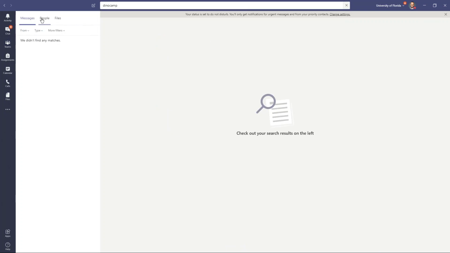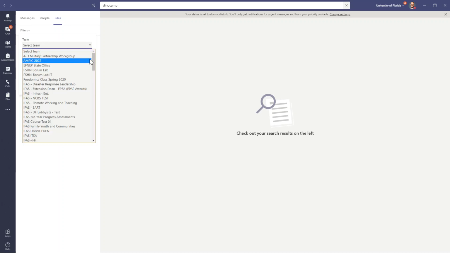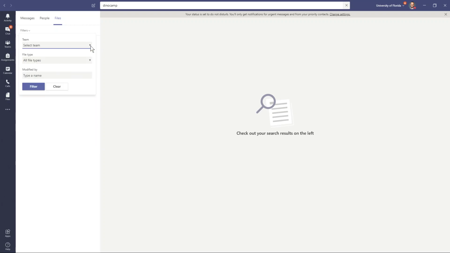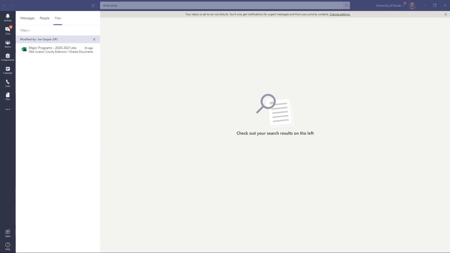I can click between messages, people, and files. The really neat thing about this is this will actually search the contents of your document, not just the title. So you no longer need to worry about naming a very elaborate name in the title of your document, because leveraging SharePoint search capability, Teams can go down inside of a document and pull terms out of it. You also have, again, very powerful filtering capabilities where you can search a specific team, you can search a specific file type, and you can also specify if the file was recently modified by somebody.